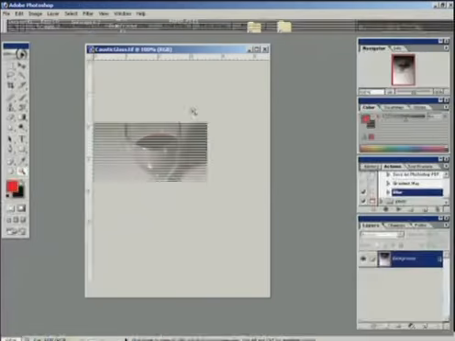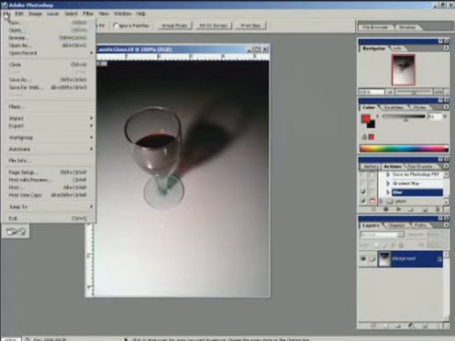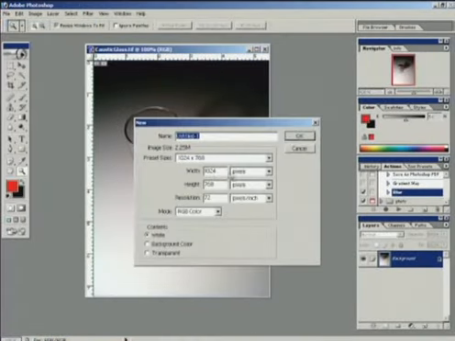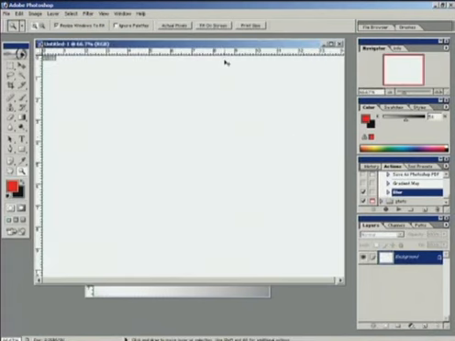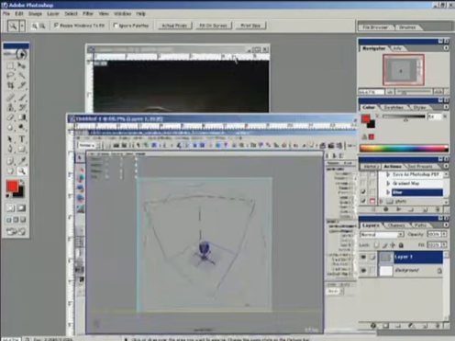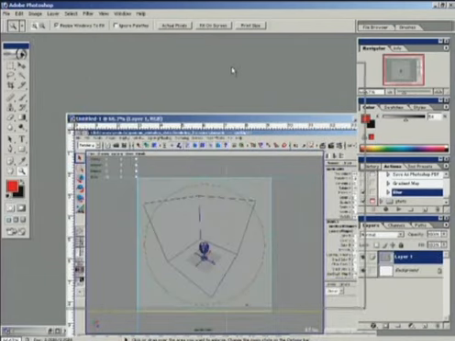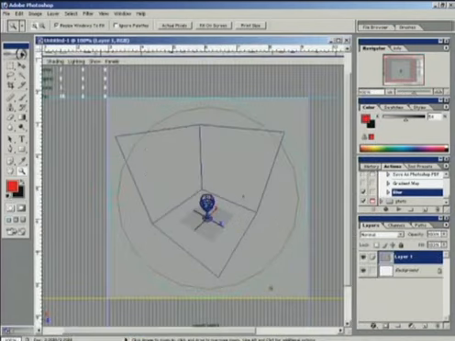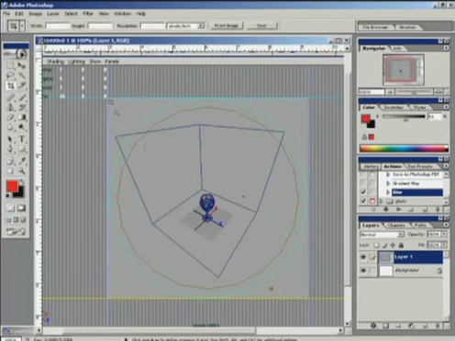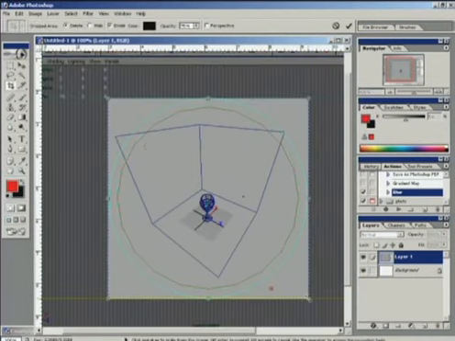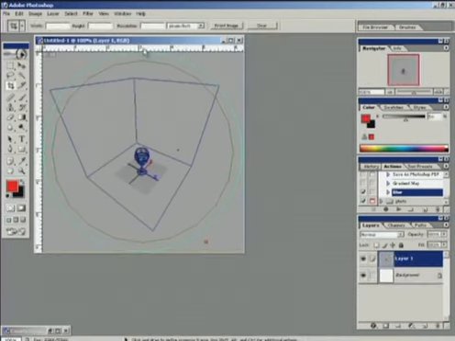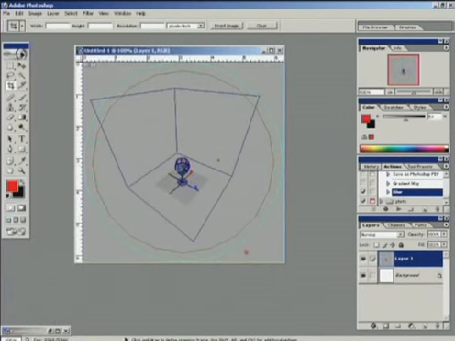And then when you come back to Photoshop, if you do a File New, you should see the width and height of your screen resolution. Click OK and paste that in. And now we have our wireframe here. So we crop this out, and now we know exactly where this light is going to cast its illumination.